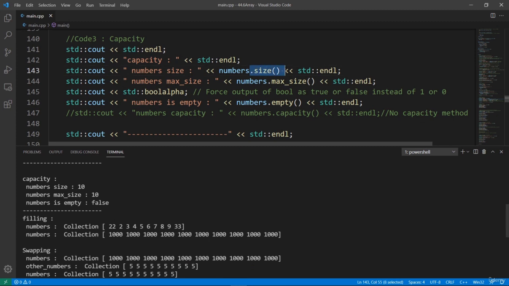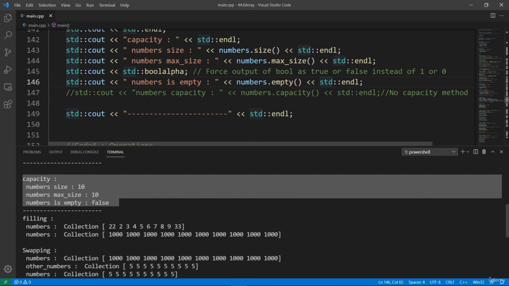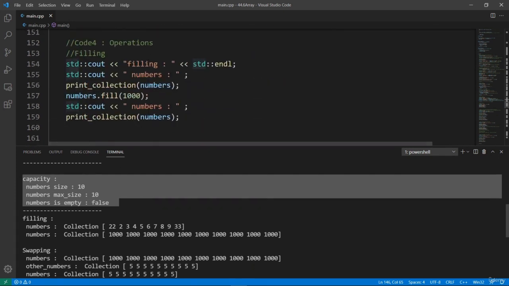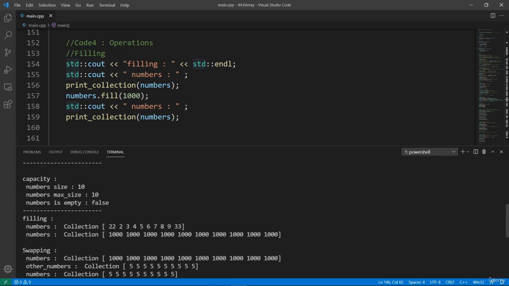We can get the size, we can get the max size. We can try and see if our collection is empty. We can see the data here. We can fill it with data. So for example, if we print our collection here, we're going to see that it contains this data, but we can fill it with 1000, and we're going to see that our data is going to change to be 1000 in our collection here. This is something we can do.